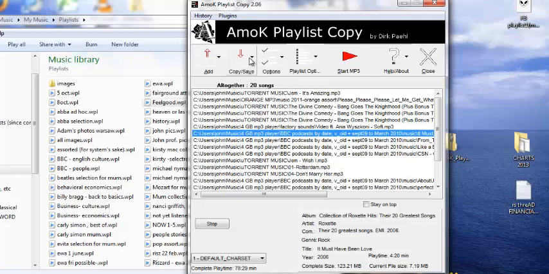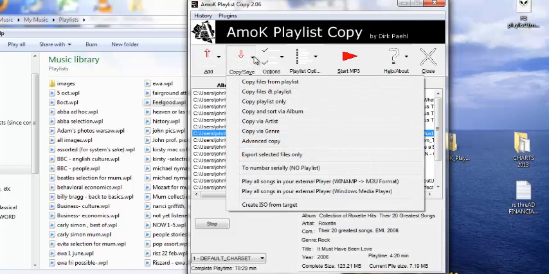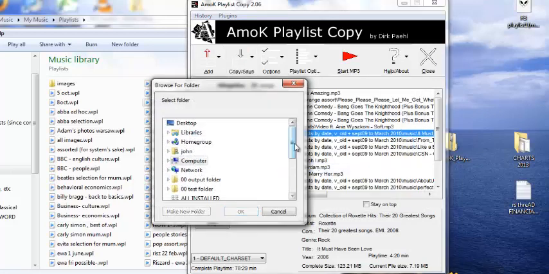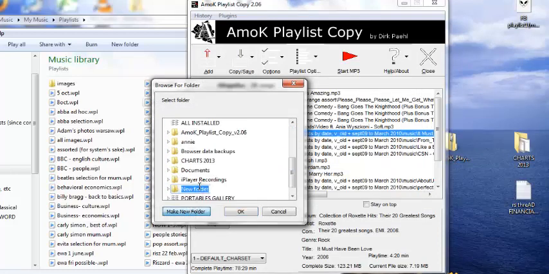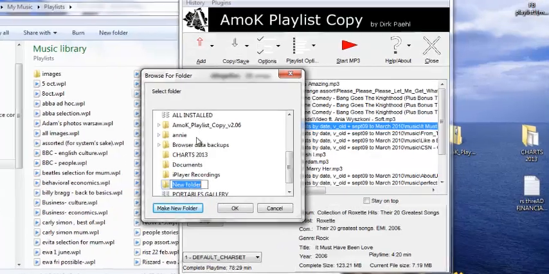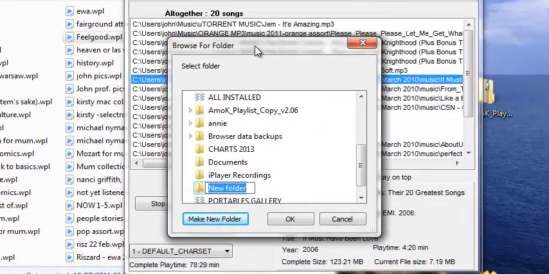Okay. So what I need to do is click on copy save, and the easiest way to do it is to number serially. So it's going to take all of my files and put them in a folder on my desktop. I'm going to rename the new folder Feel Good.